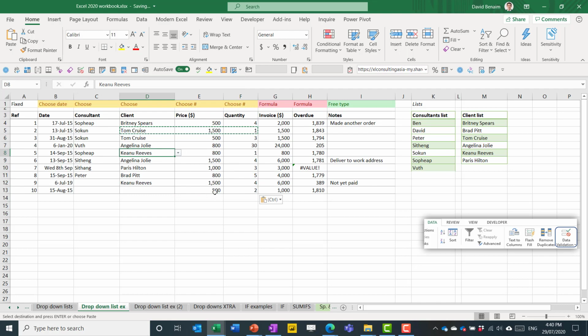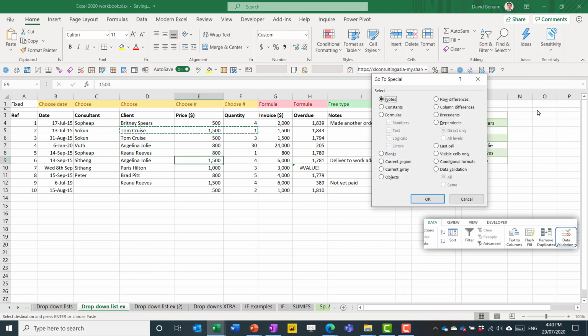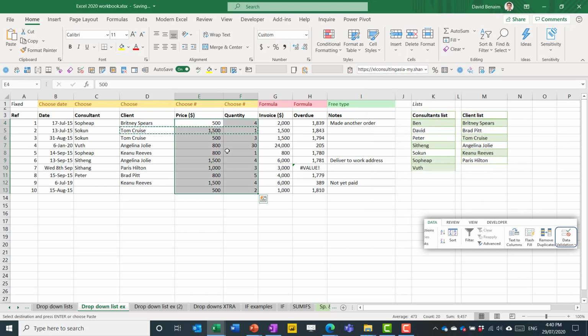The other thing that's useful to do is you can select a cell and use go to special data validation and same, and it will select all the cells in the worksheet that have the same validation, even if they're not right next to each other. Go to special is really, really useful for some other reasons.